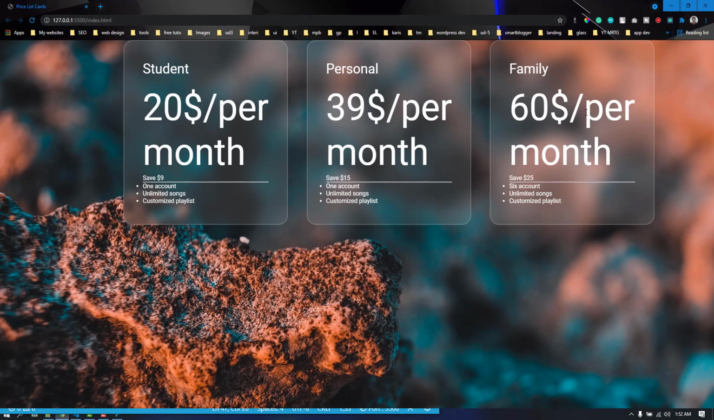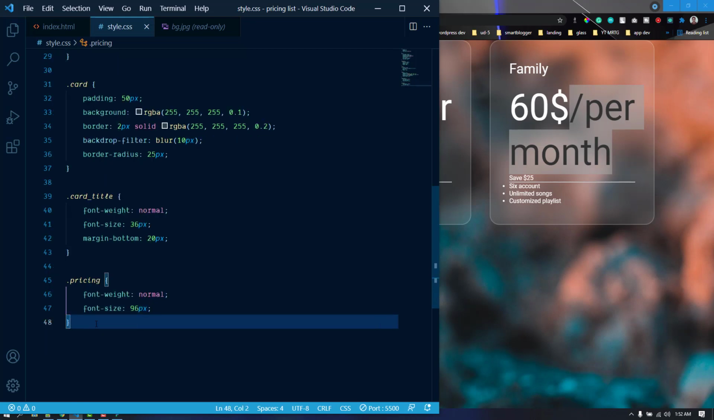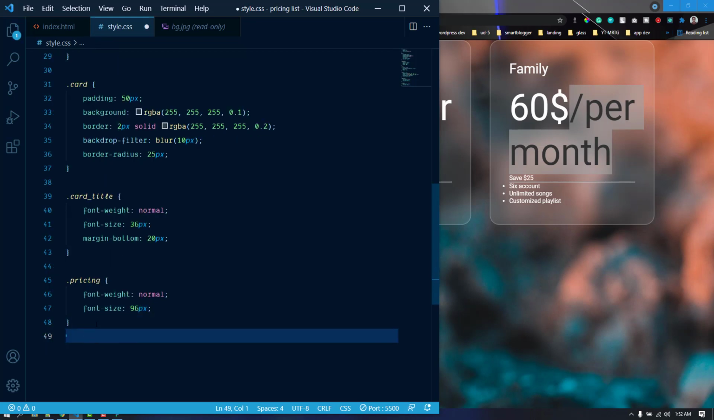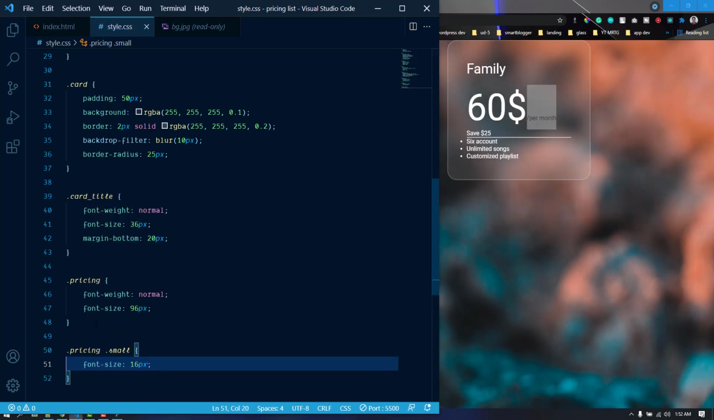Okay, we don't want the same font size with this text also, so we got it inside an s1 tag with the class of small. So let's do that. We need to target the pricing, then small. Let's make the font size 16 pixels. Let's save, and now they are small.